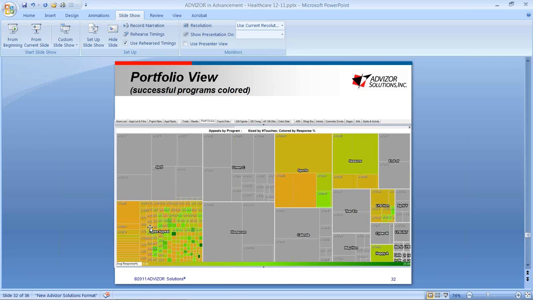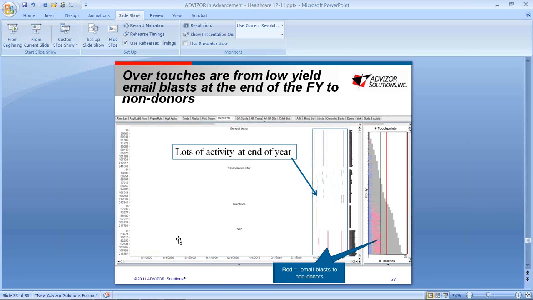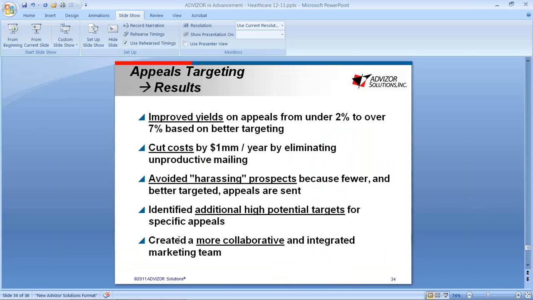You can actually see because the programs are much smaller, they're focused. These are much more focused messages. So this visually tells management, hey, we need to make some changes because a lot of this general messaging isn't working. When we do focused messaging, it works well. And there's obviously lots of activity at the end of the year.